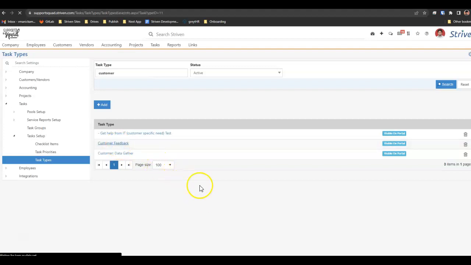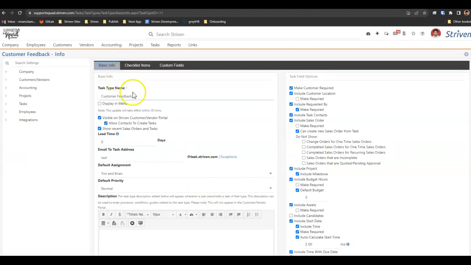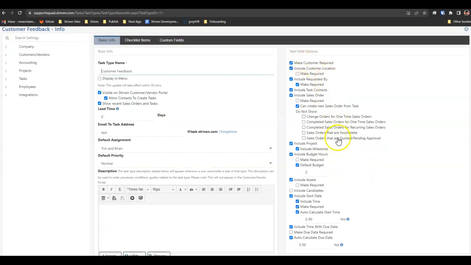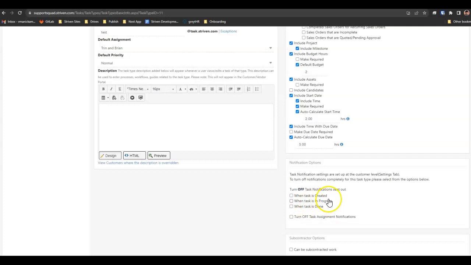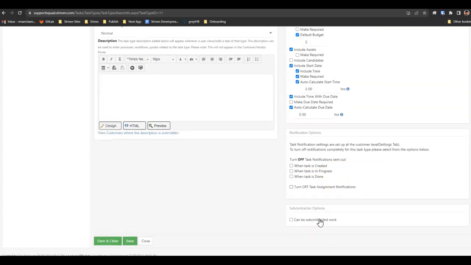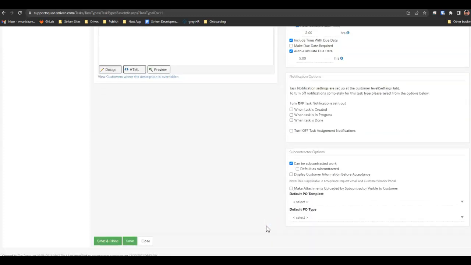On the info page, users were able to configure the default options related to creating a task, and there were multiple options to include information and make them required in the task info page. The users were able to turn off the task notifications related to the task status, task assignments, and the users were also able to configure the subcontractor options related to a task type.